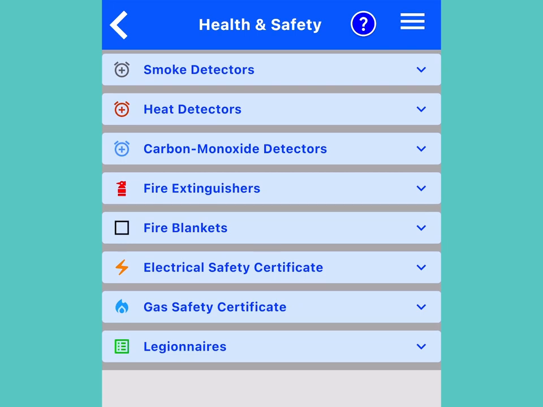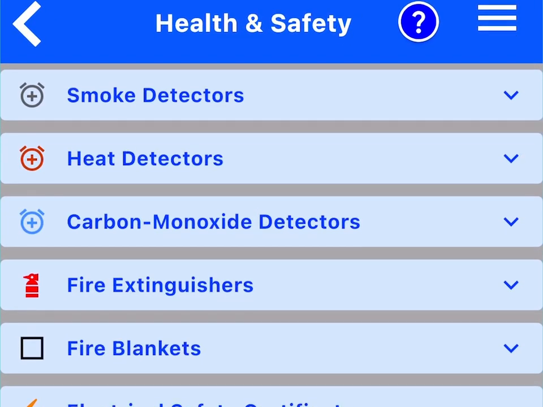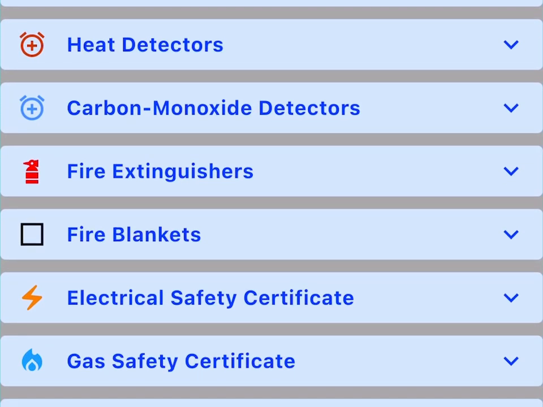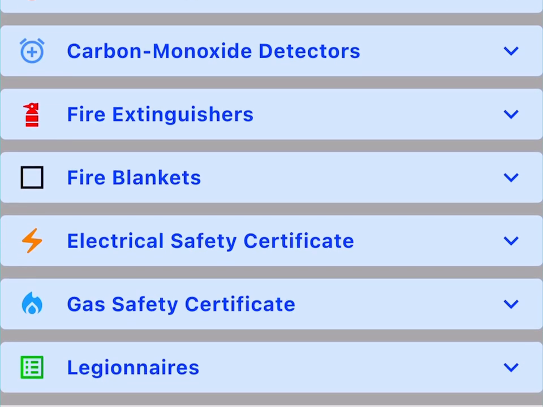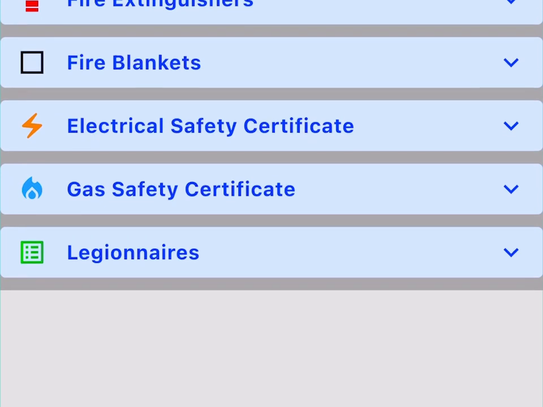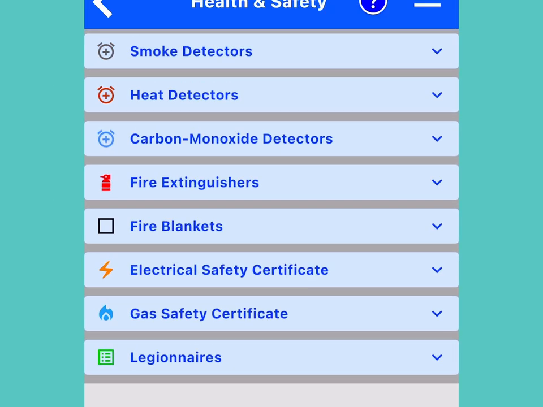Okay, looking at the health and safety page, we have 8 subsections: smoke detectors, heat detectors, carbon monoxide detectors, fire extinguishers, fire blankets, electrical safety certificate, gas safety certificate and Legionnaires. Each of these sections is within an accordion menu which can be opened by just tapping the down arrow to the right of the subsection heading.